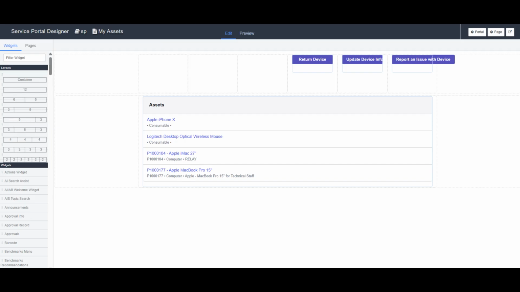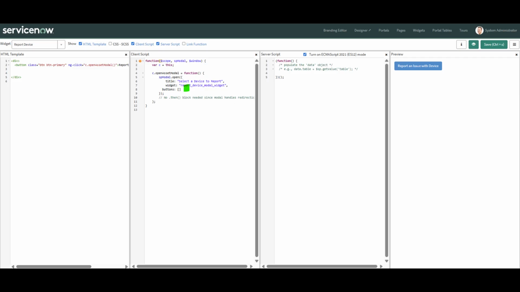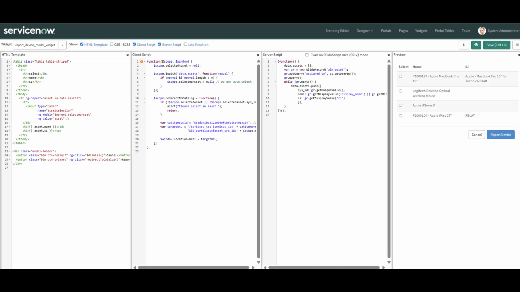Now it's time to fix the buttons functionality. I have created custom buttons and I will show you how they are set up in the widget editor. When a user clicks report an issue with device, it invokes another widget called report device model widget. This widget dynamically generates a UI model that lists all the assets assigned to the logged in user.